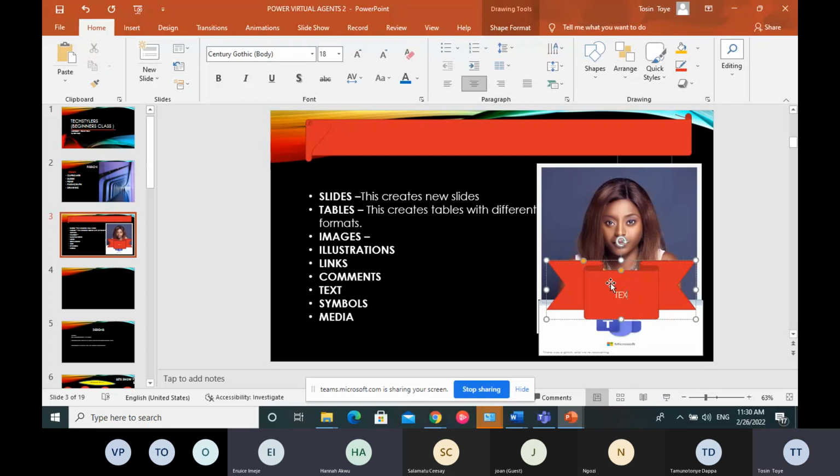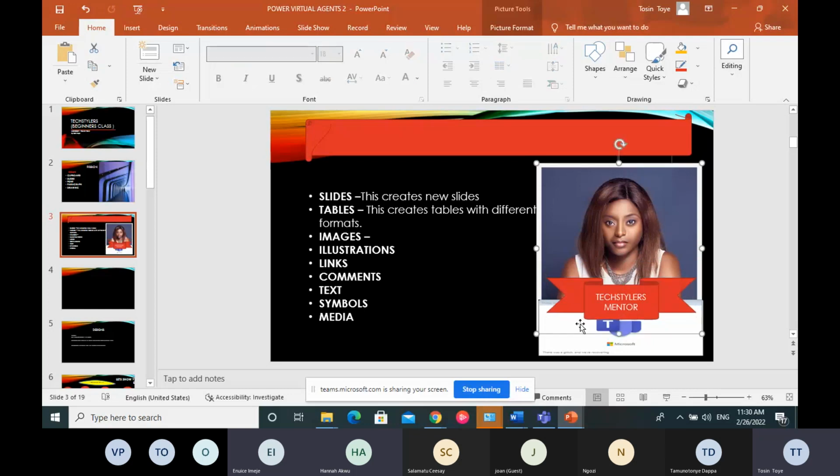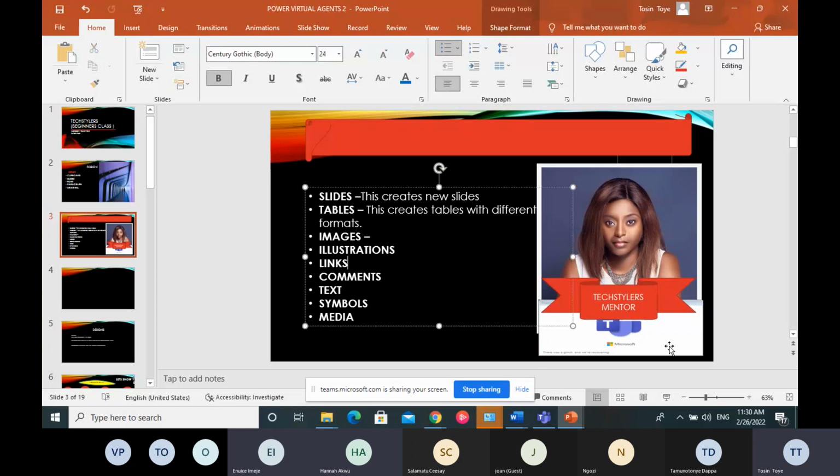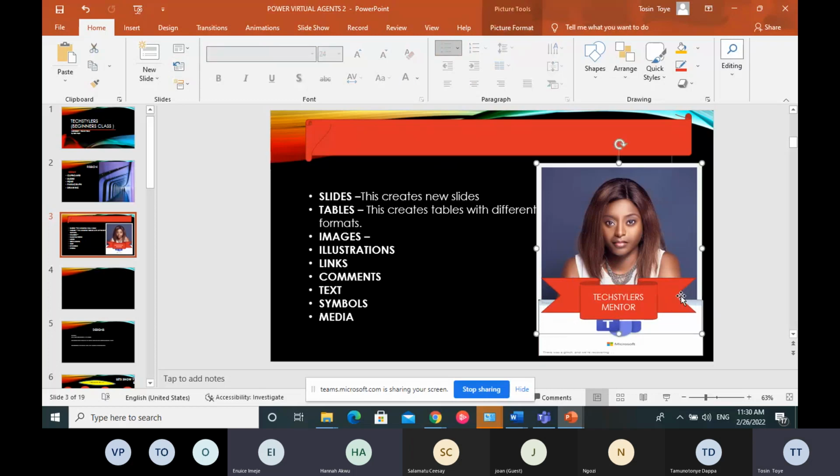Let me put "Textilers mentor", for example. So you can see. Then if I want to make it smaller, you see it has given my picture some effect. Then you can see the ribbon. If I want to extend the ribbon, you know where to go.